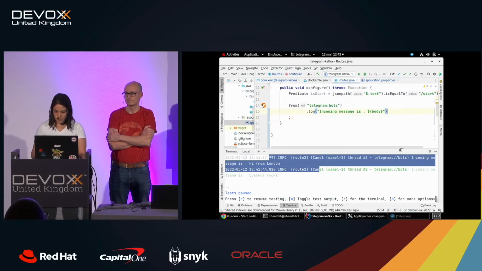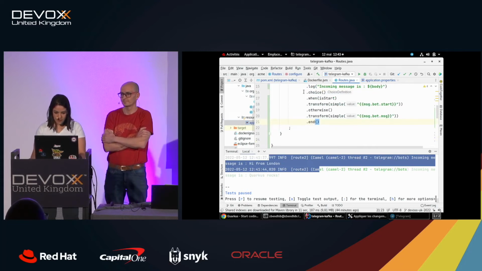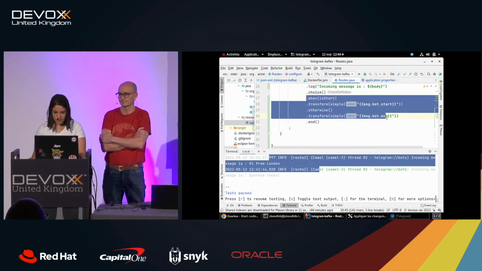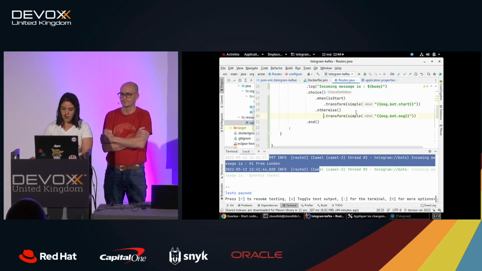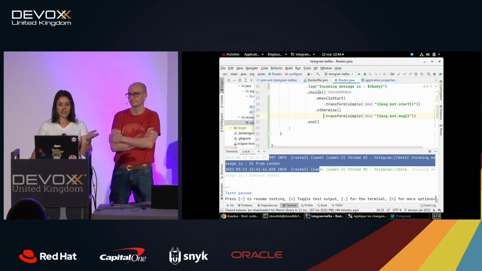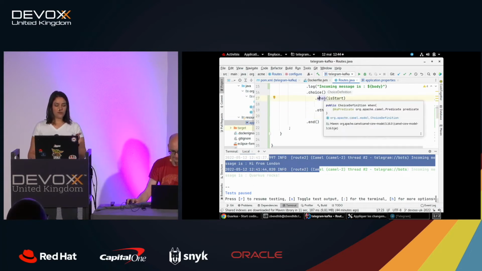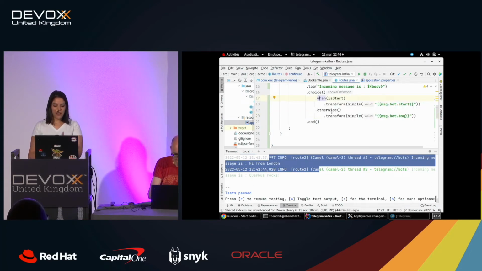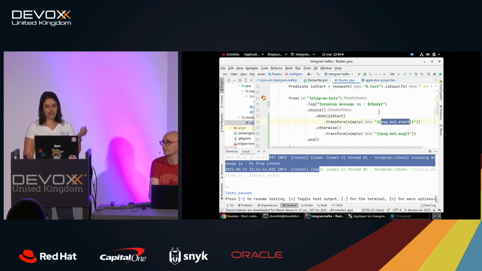So we add a new step. Just making it a little bit more fancy. As you see, it's a choice, and we can have one or multiple when, which are the conditions, and we can have an otherwise. And here, what we do is just transform the message, using placeholders for the messages that I have in my property file.